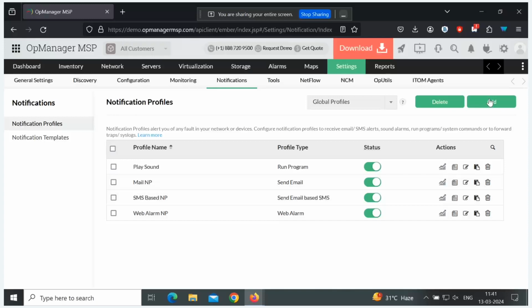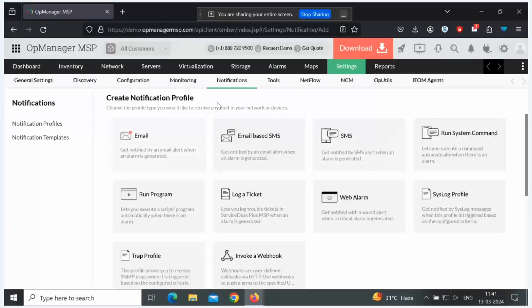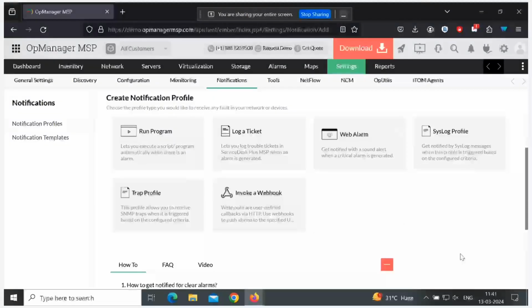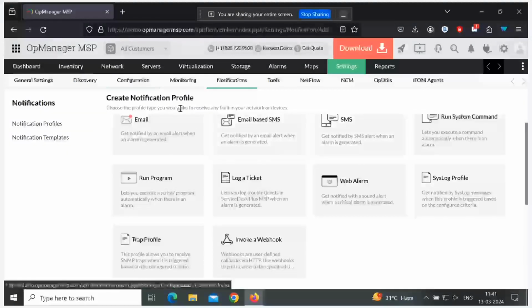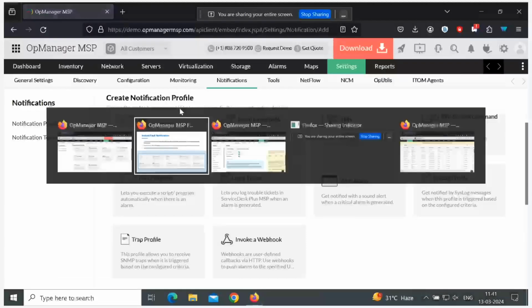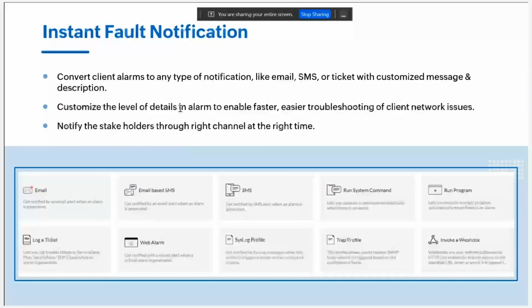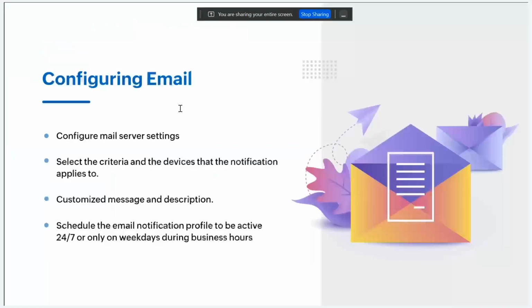So to add a new one, once we click on this, here we can see all the options that are available. So let's dig deeper through all the options that we have to send these notifications out. So the first one is configuring an email. The most preferred and the most common mode of notification is email.